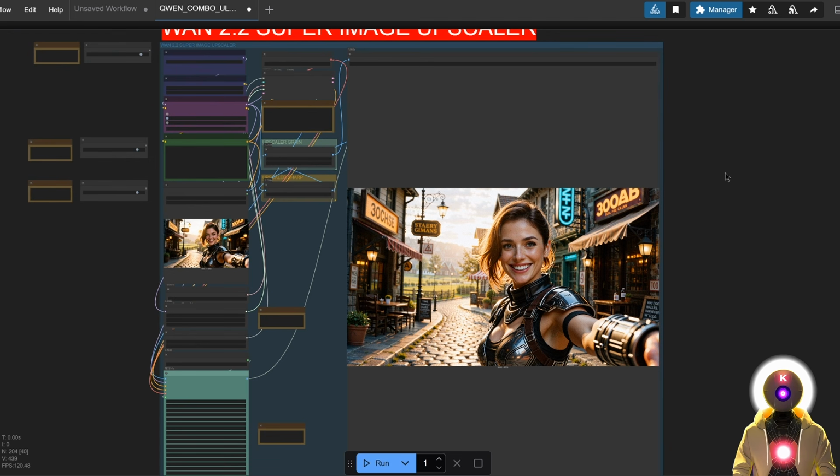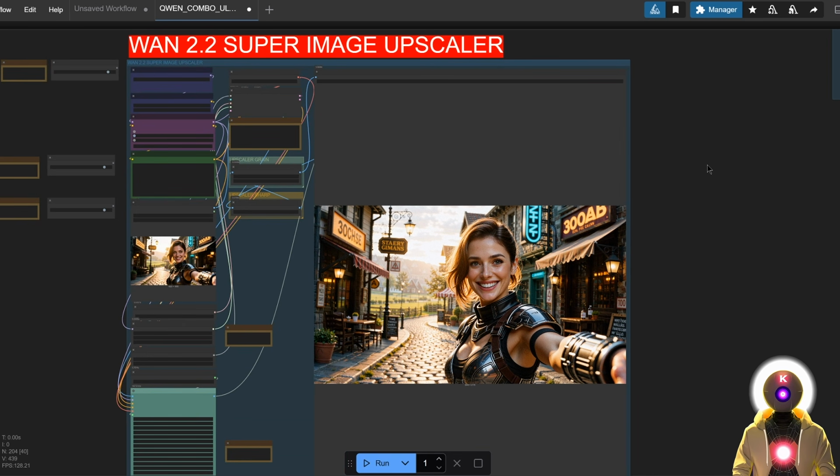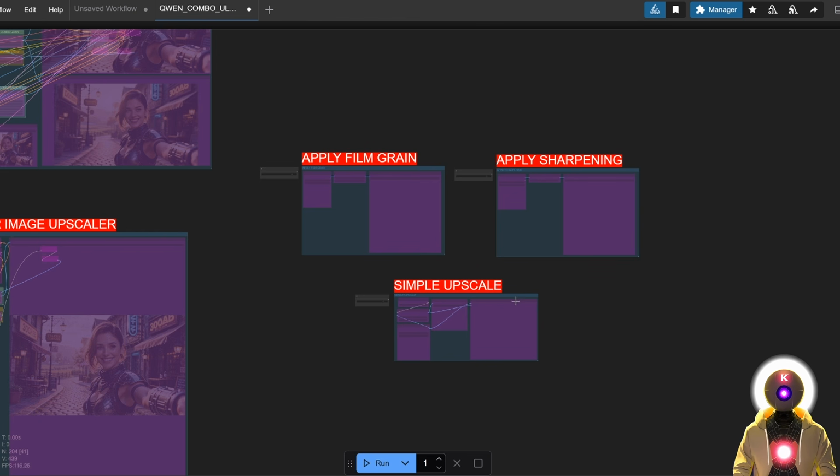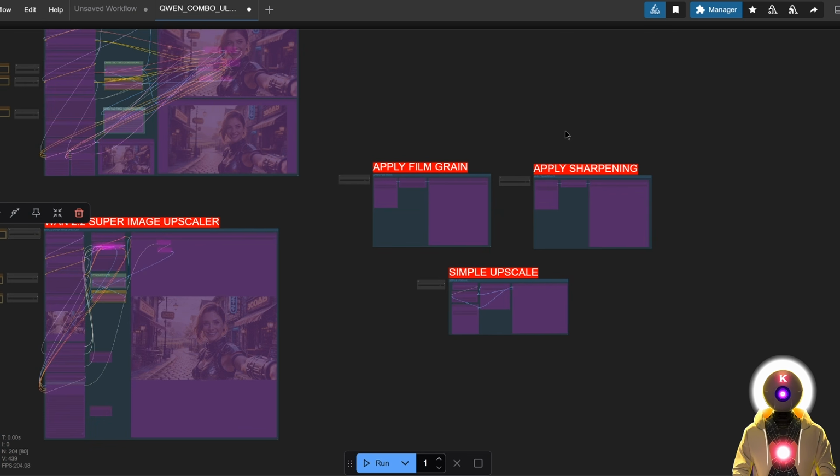But this is really a great workflow if you want to make your image even more detailed. So yeah, definitely try this out. And then finally, for the rest, you have the simple upscaler, a film grain and sharpening option, which I'm not going to show you. It's really just super basic. It's really here just in case.